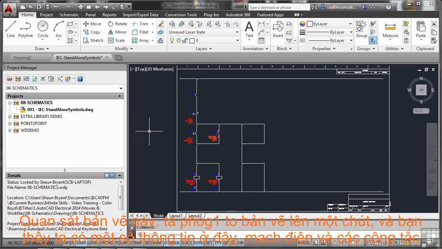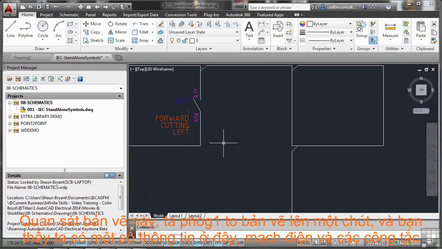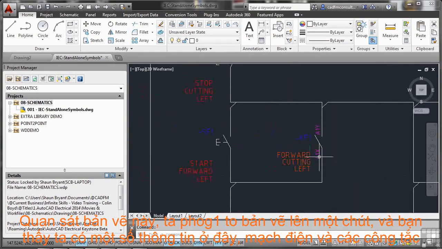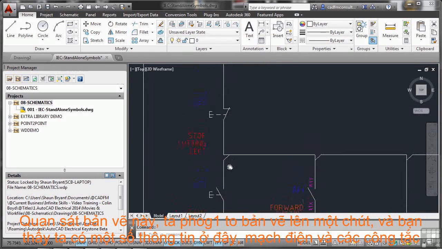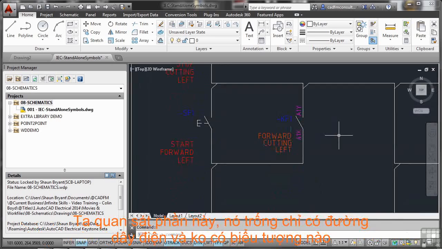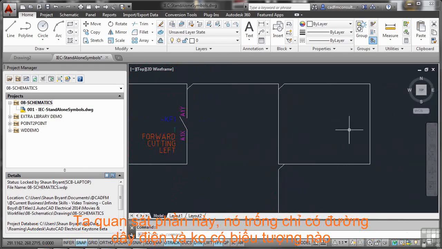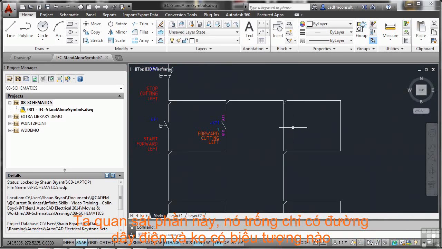Let's have a look now at our drawing. We're going to zoom in a little bit first and see what we've got. We have some information here. As you can see, there's a circuit and some switches and things already in place. And what we're going to do is look at this part of the circuit right here. Obviously it's empty. All we've got is wiring right now. We've got a wiring ladder in place, but no symbols in place.